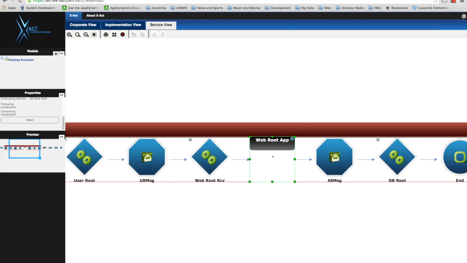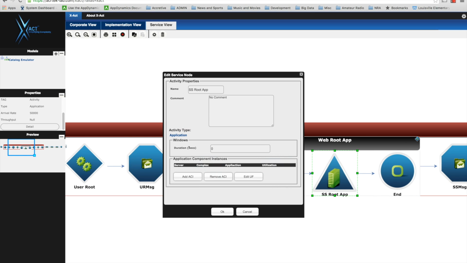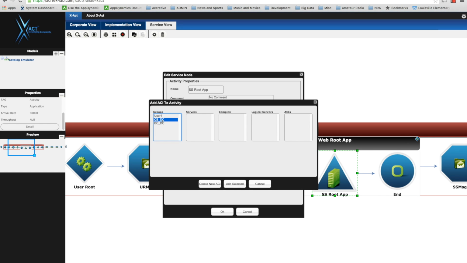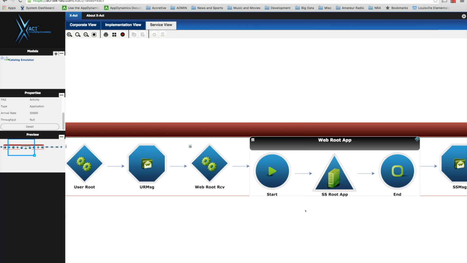Okay, so we've done those two. Let's go to this one. This is the app. We're going to connect it up. We're going to add an ACI. This is still in Council Bluffs, web server complex, and this is the app root. So we say add selected, still on 100%, okay. And that takes care of that.